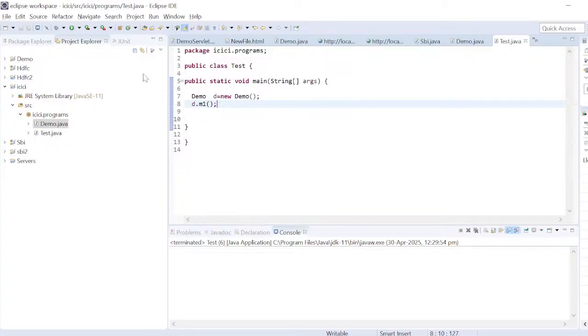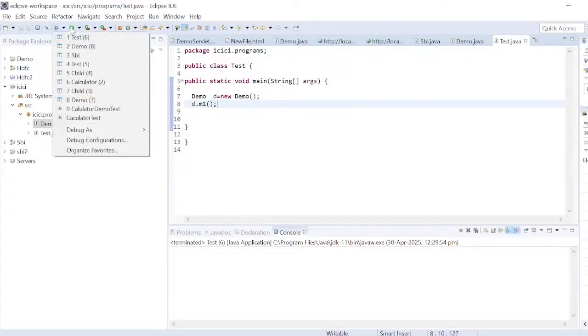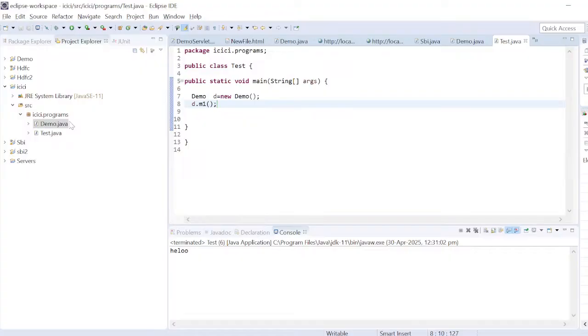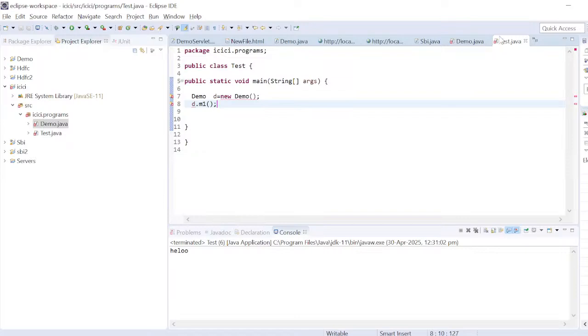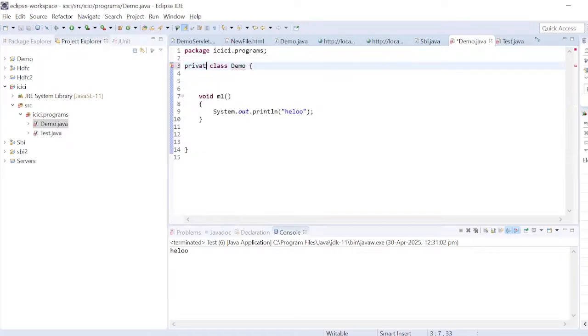Okay, so you guys, can you please see here what I did actually? There are two classes. Demo is the one class and test is the one class. Demo class I am calling here because of access specifier. For example, I am changing the access specifier to private. Now can I call this one here? No, we cannot call because access specifier must be public, guys. Access specifier should be public.